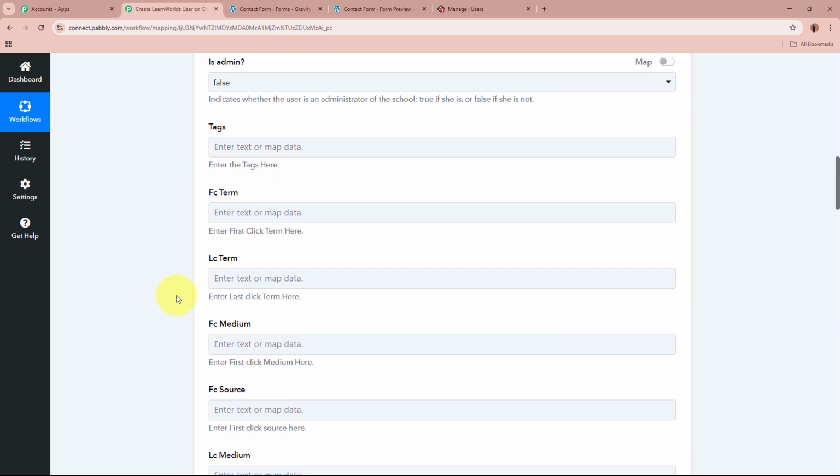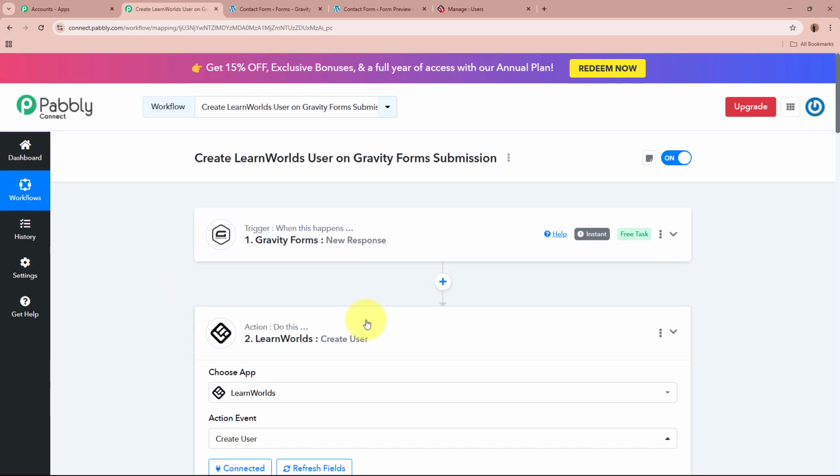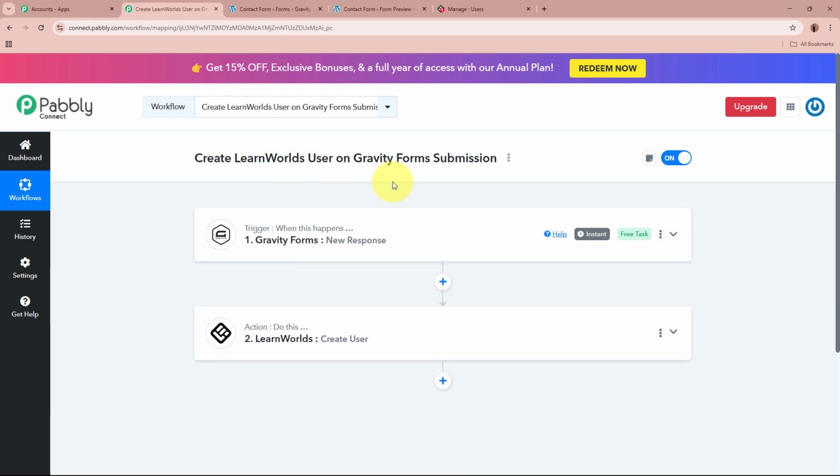So now, to sum up what we have done: I am an owner of an edtech company, and using Gravity Forms, I have created a form with the help of which I am collecting my potential students' data. I have selected my trigger application in this workflow as Gravity Forms New Response, as whenever a potential student submits the form using Gravity Forms, the trigger is going to capture the response of the form submission. And for the action, I've selected LearnWorlds Create User, as now, using the response captured in our previous step of our students' data, a user is going to be automatically created in my LearnWorlds account. And with Pabbly Connect, I've built a connection between these two applications in this manner.